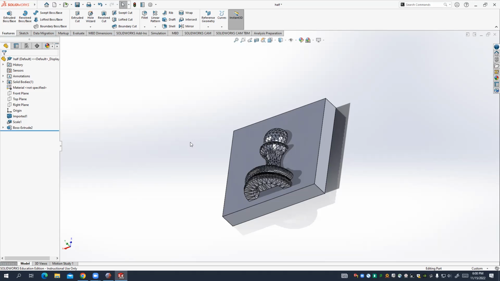And the depth of the rectangle extrude doesn't matter too much. 1/4 of an inch is solid, but it can be less or more than that. It's not critical.